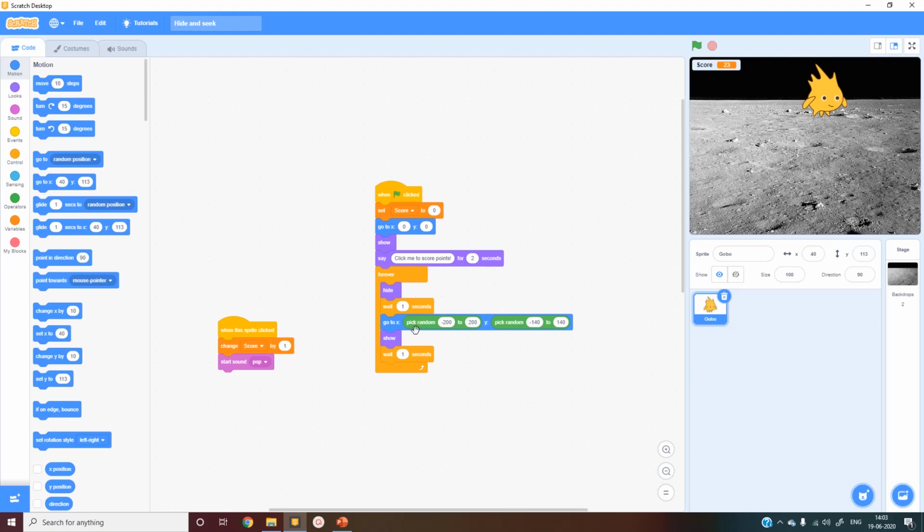And whenever I click on this, my score will be increasing. You can see that from here: when the sprite is clicked, change score by 1. And there will also be a pop sound whenever I click on the Gobo. Now, this is all about the hide and seek game.